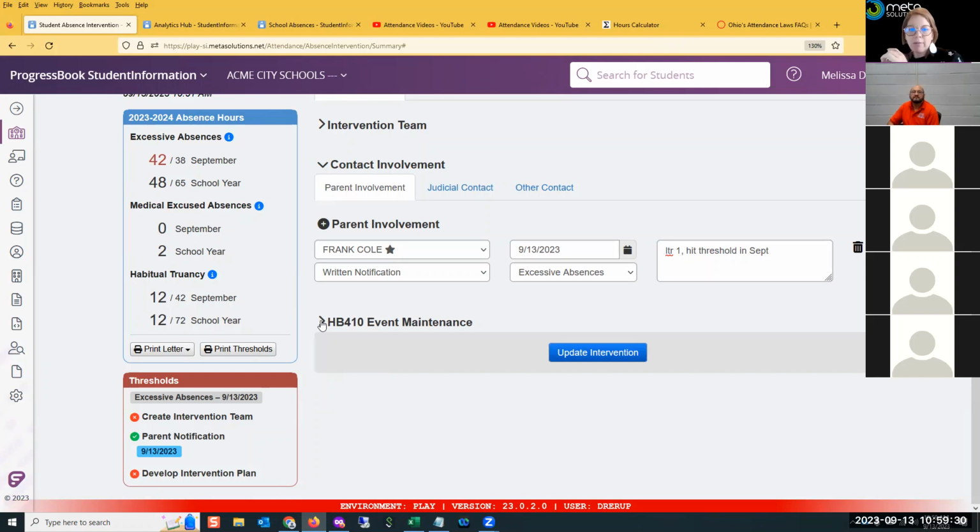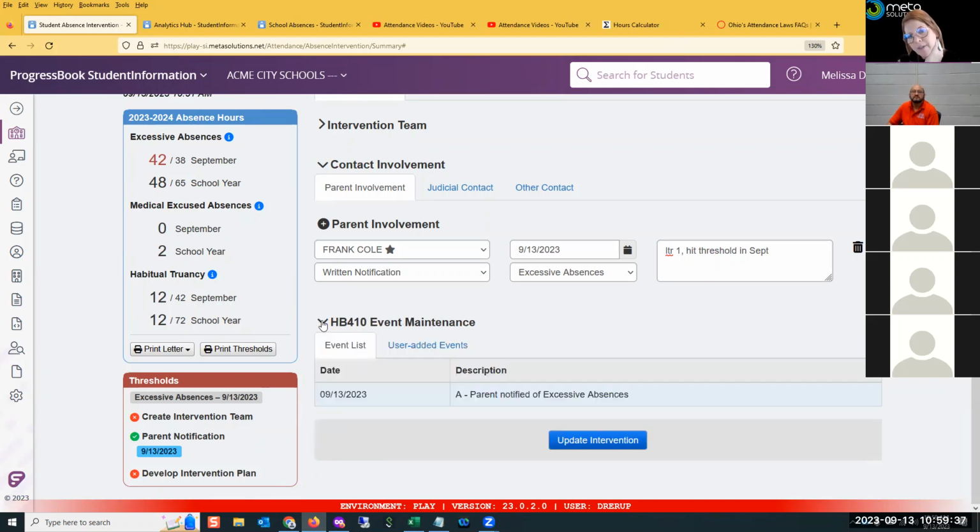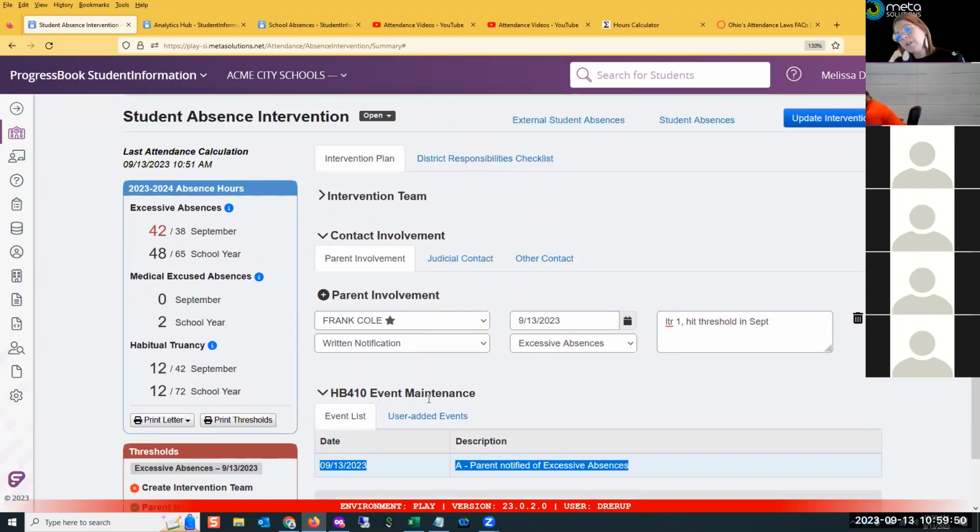I don't know if you caught what I did. Many of you might not even know this is down here, but there's this caret where you can open this and see I added that excessive absent notification. It automatically created an entry down here. These are going to go to ODE. So these entries down here go to ODE.